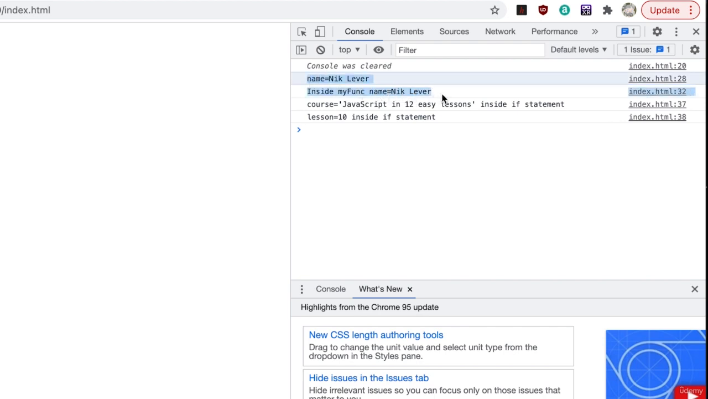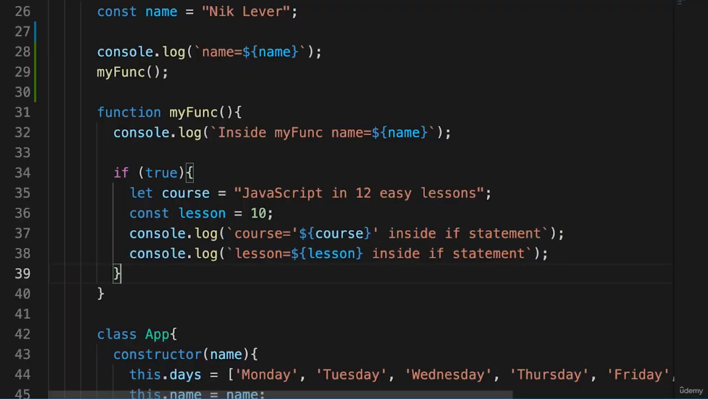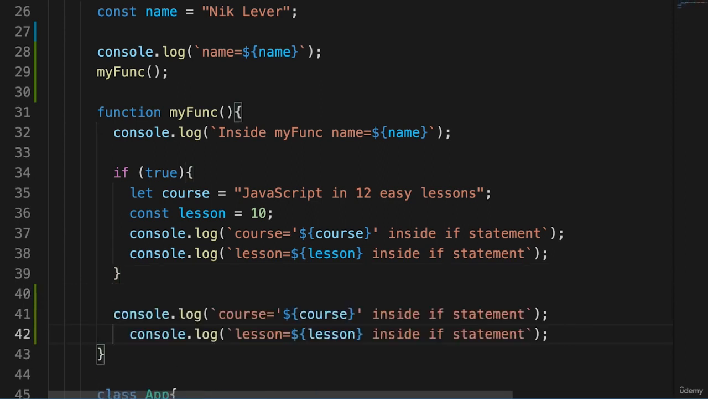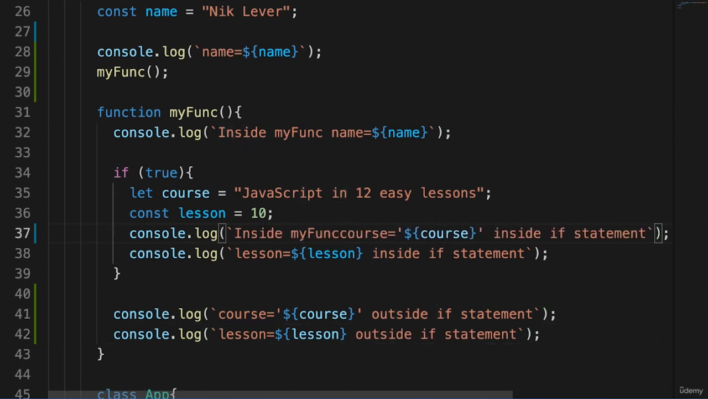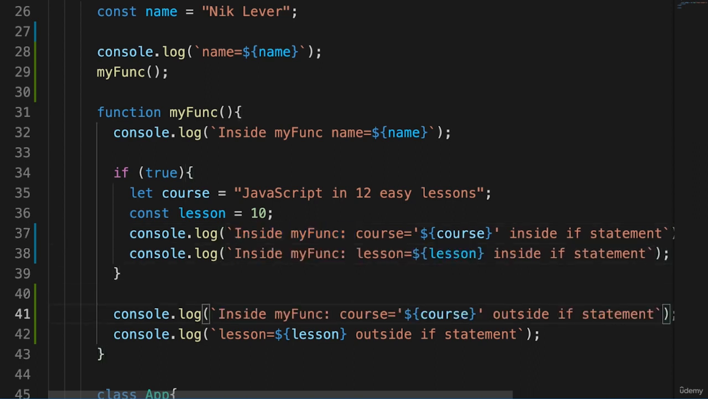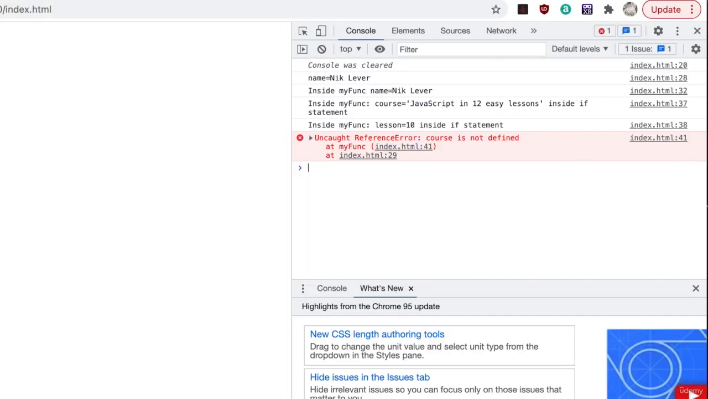Time to use Live Server to run Start Lesson 10 index.html. Outside of the function and inside the function, name has the value Nick Lever, since the variable name has global scope. Then course and lesson have the values assigned to them. So far so good. Now, outside the if code block, but still inside the myfunc function, copy the course and section console log lines, switching inside to outside. Let's add inside myfunc to the name console line so we can clearly see the console lines called inside this function. Save, let Live Server refresh the browser.